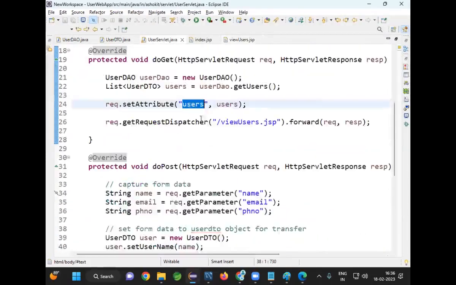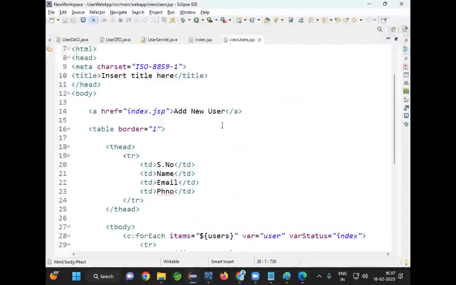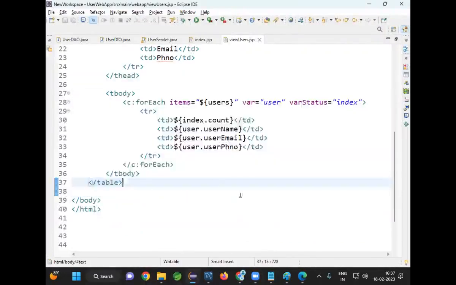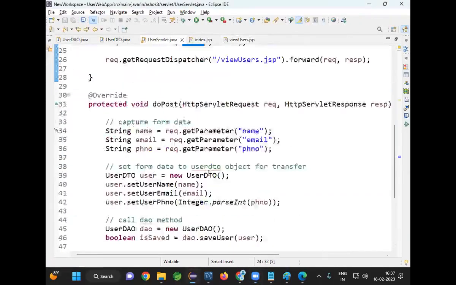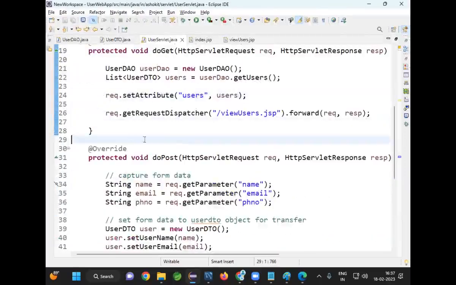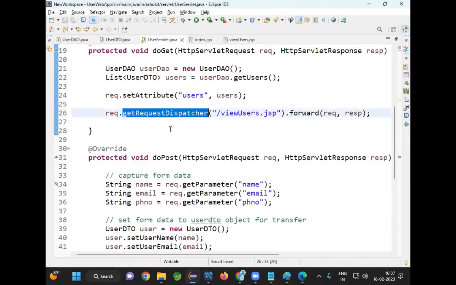Apart from this, what else are you not able to do? Any other scenario? Any other thing that you got confused about? The for each loop. Now you got it, what is this for each loop? The for each tag is used to iterate the collection. JSP to servlet communication: we are setting the data in the request. We are redirecting the request from servlet to JSP, using request dispatcher.